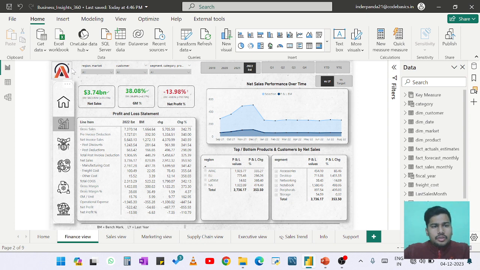Here at the top of each page we have provided some slicers: region and market, customers, and here are years, quarters, year to date, year to go, last year, and targets. These are the key metrics: net sales, gross margin percentage, net profit.